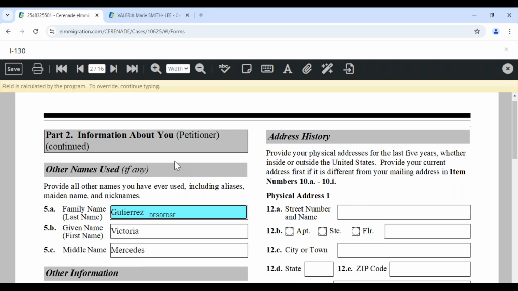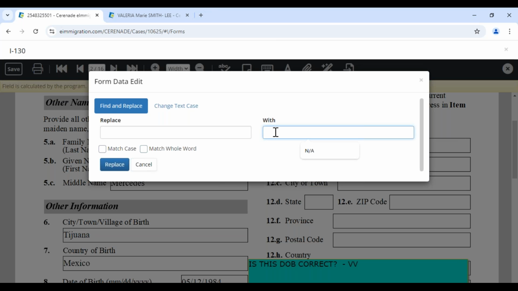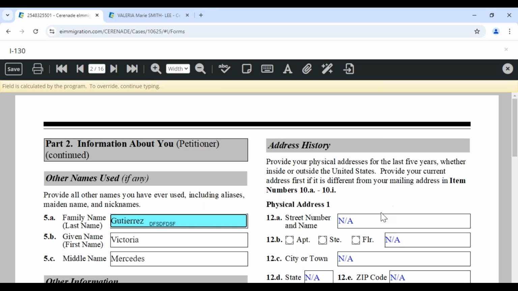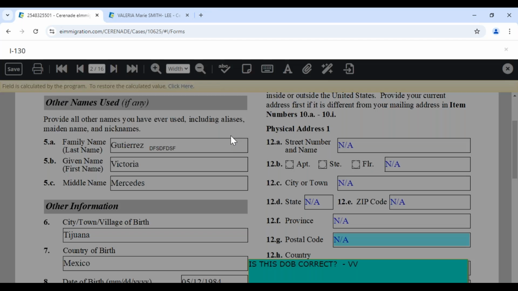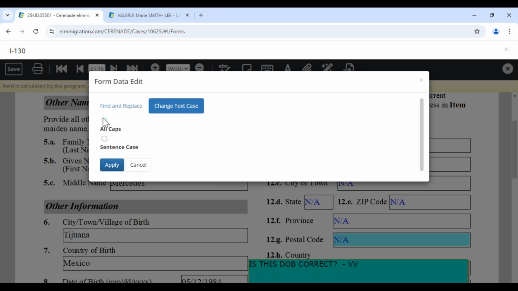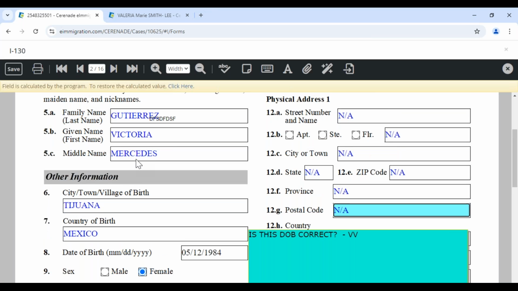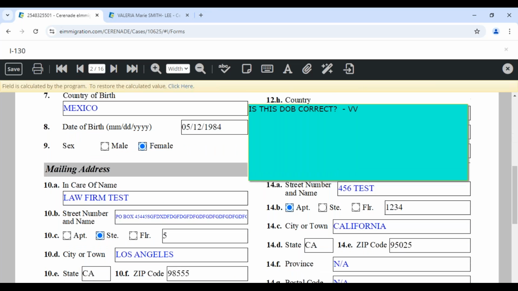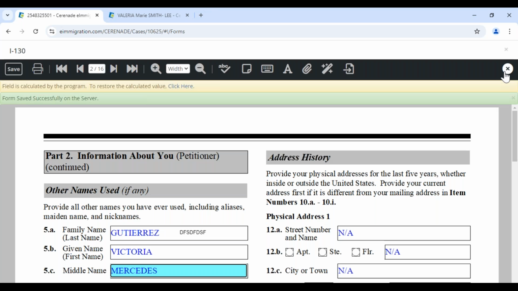One more thing: when you're done working with the form, if you want to replace blank spaces with, I always joke and say, the infamous NA, just click replace, and it goes throughout the form and replaces the blank spaces with NA. Or some people like to use this feature to change every single thing to all caps. Apply, so I don't have to change that. Everything will be changed to all caps. Okay, any questions at this point? Please let me know. I'm going to save and close the form.